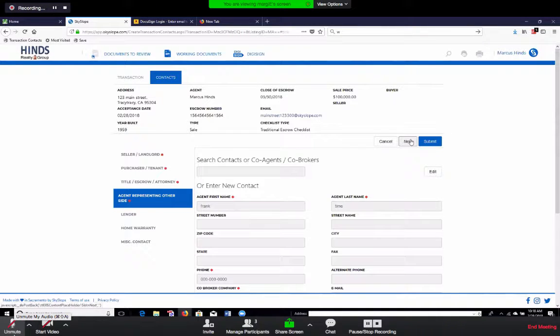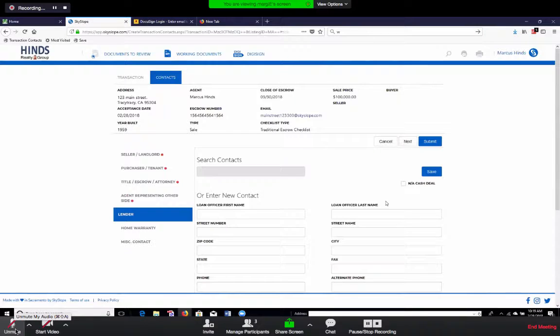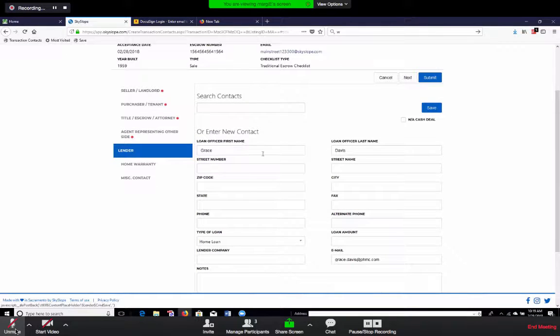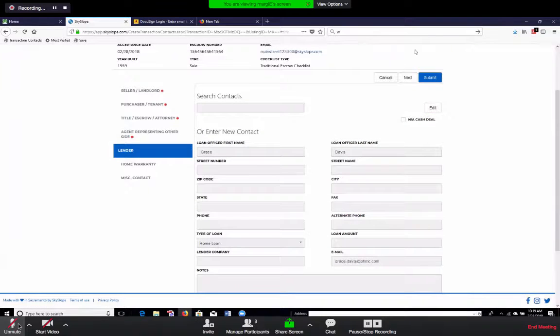So now from here you can submit. But what I like to do again is make sure I have all the information. So I'll click on next. I'll add the lender. Normally the lender is Grace Davis. She's already auto-populated again. If not, then you can, again, manually enter the information. Click save. There's also this little button here.